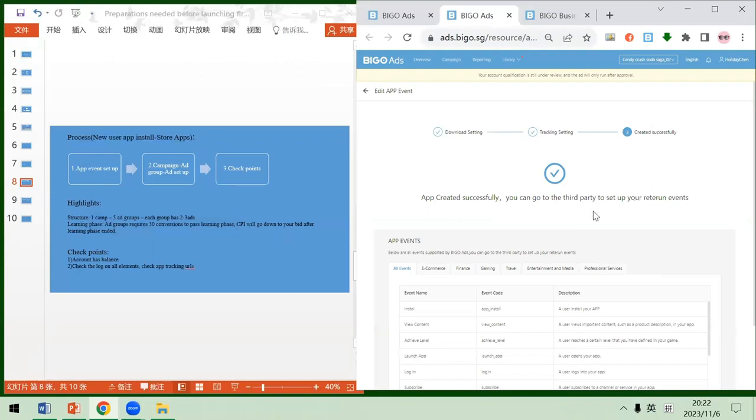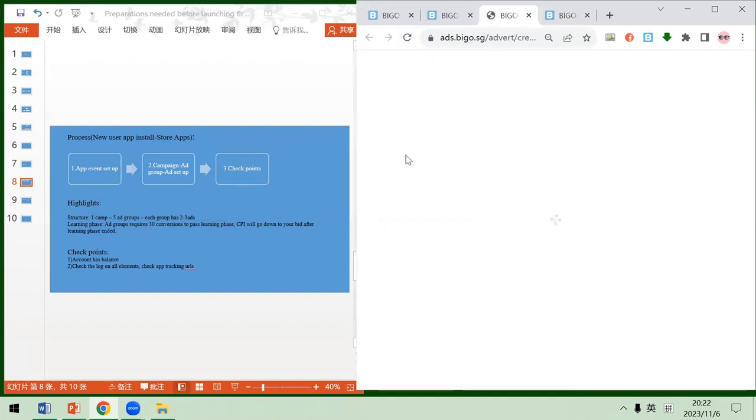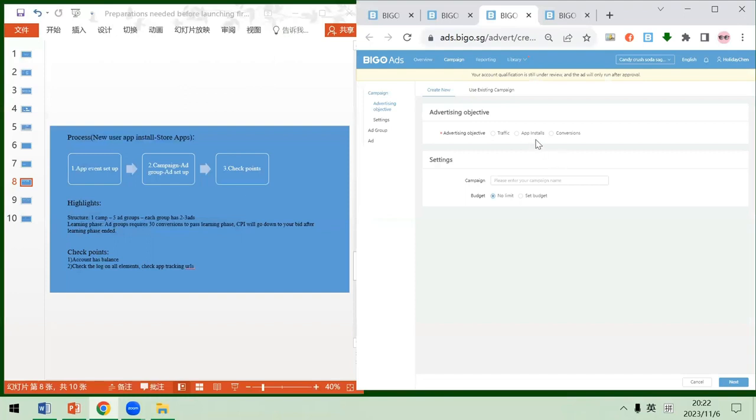Okay. So we need to go to campaign. And this dashboard is where we are going to create the campaign. For app, normally we choose app install. And here we can see a budget choice. We recommend you choose no limit because you still have a chance to set the budget at ad group level.